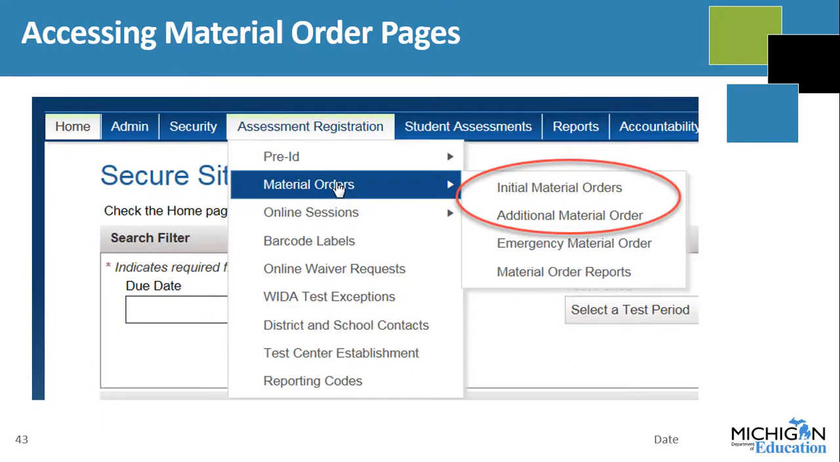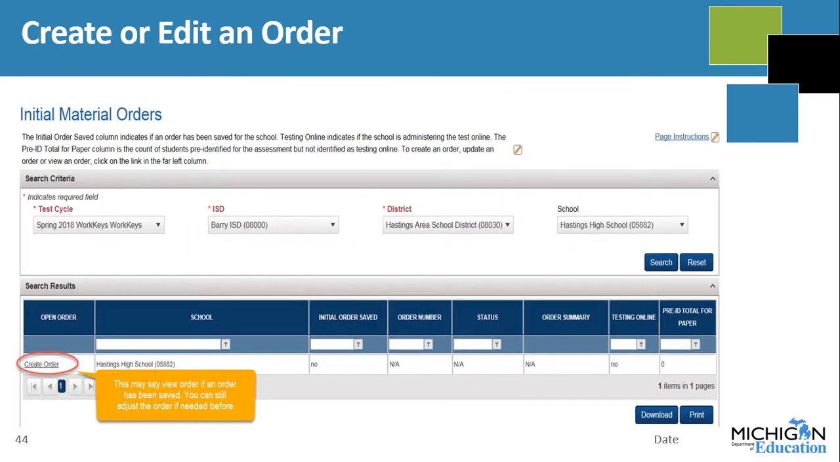To access the initial and additional material order page on the secure site, go to the Assessment Registration menu, hover over Material Orders, and click on either Initial Material Orders or Additional Material Orders. Select the test cycle, ISD, district, and school from the drop-downs. If you are a district-level user, you are not required to select a school. Click the Search button at the bottom right of the Search Criteria section.